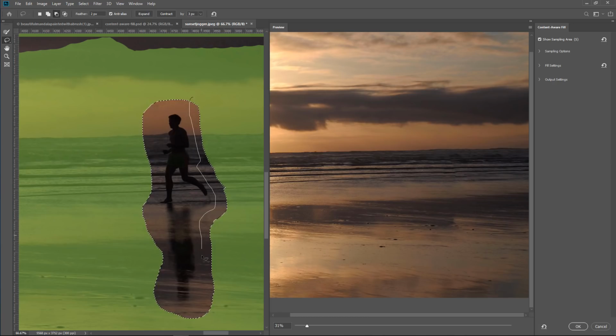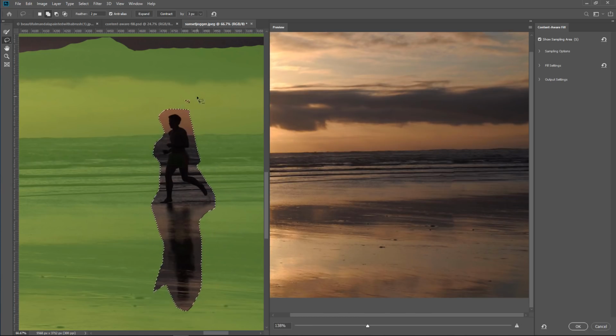So I always like to keep as much of the original pixels as possible. So I'm refining the selection like so. You don't have to be very precise, but just make adjustments to the selection so that it works on your image.